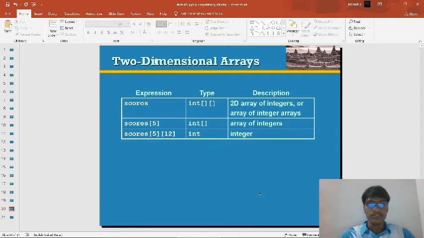Expression, type, description. If you see scores, scores is an int array with row and column: a two-dimensional array, or array of integer arrays. Scores[5] is an integer array. And scores[row][column] is a single integer in the array.